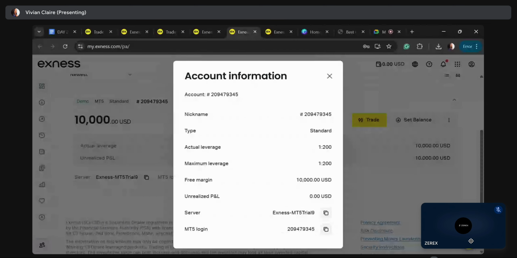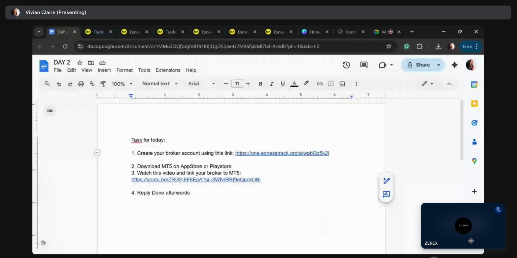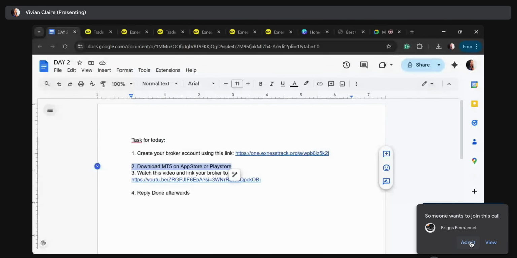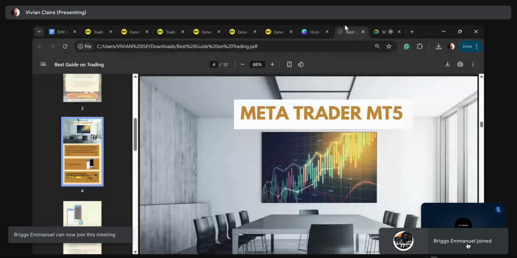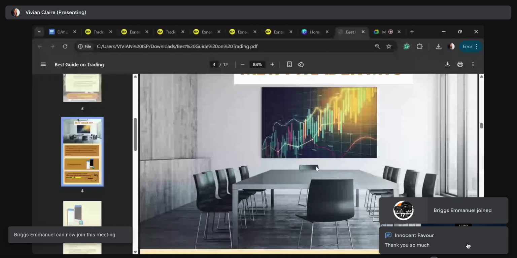Over to MT5. So I'll be sharing my screen now, which is the topic for today. The topic for today is MT5. So, Innocent, once you follow this process and you create your account, or anybody that has not done that, the next step is to go to MT5. That's why step 3 here says: download MT5 on App Store or Play Store. So, yeah, we'll be doing MT5 right now.